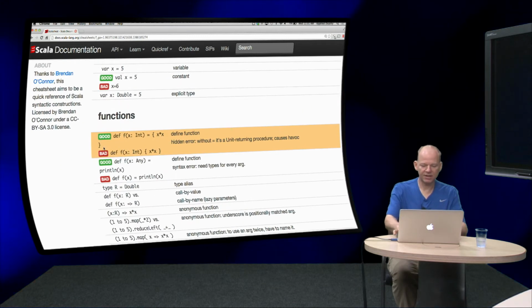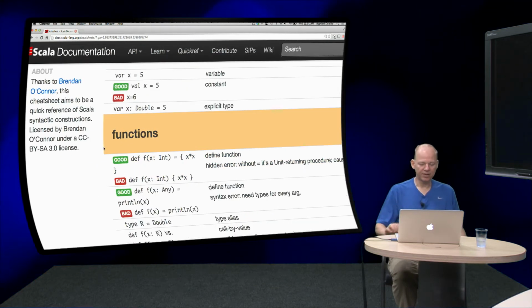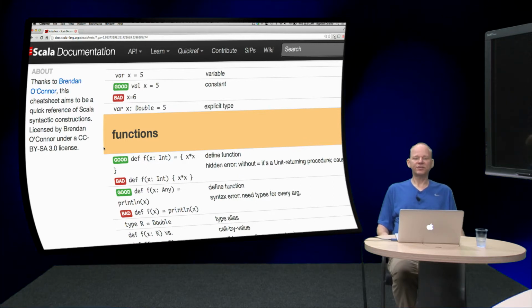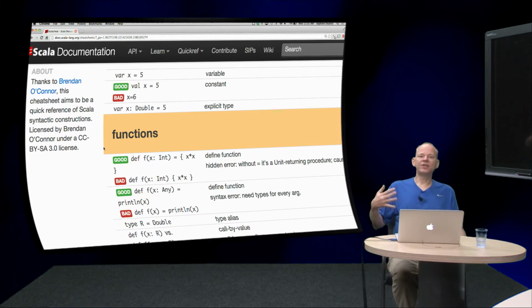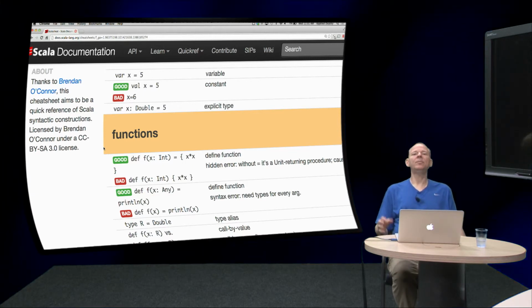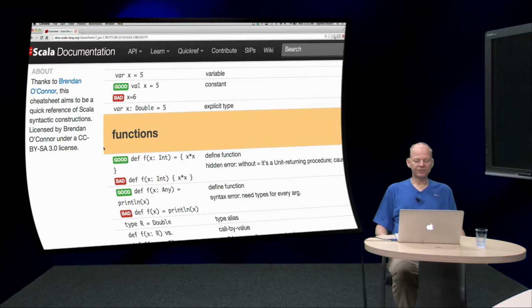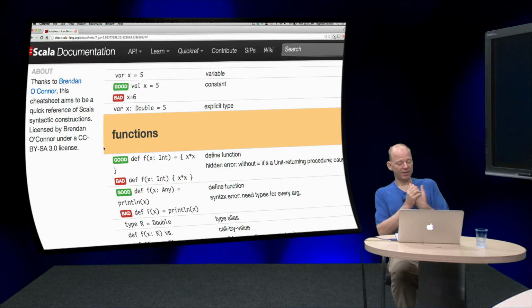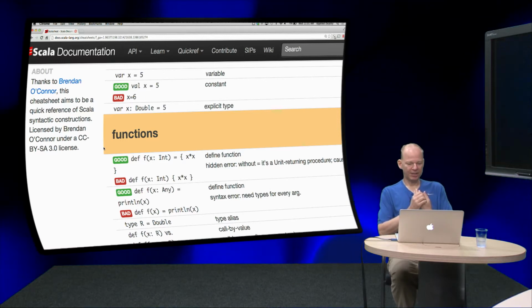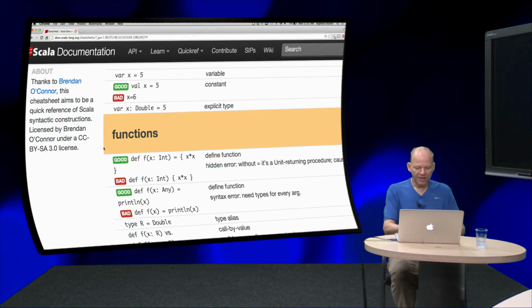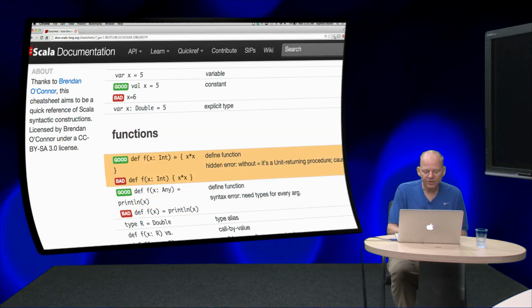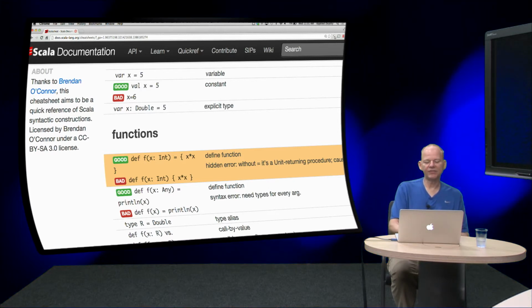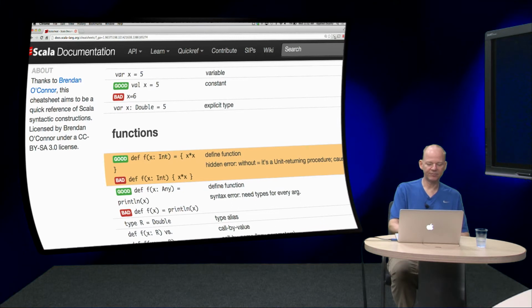Let me make this a little bit larger. Here's how you define functions in Scala. You write def and then a function name, parameters, and then the right-hand side. And Scala often can infer the return type. In that case, you have to write equals. So in this case, this is a function that takes an int and returns x times x. And the inferred return type here is int.